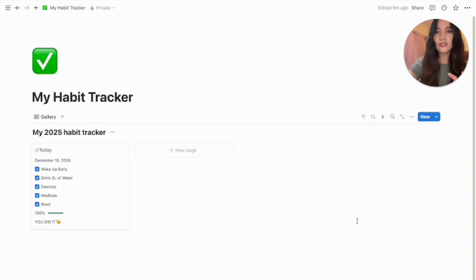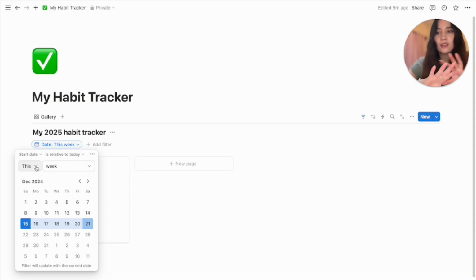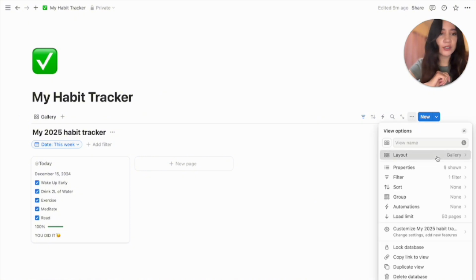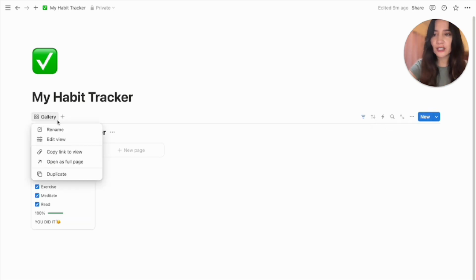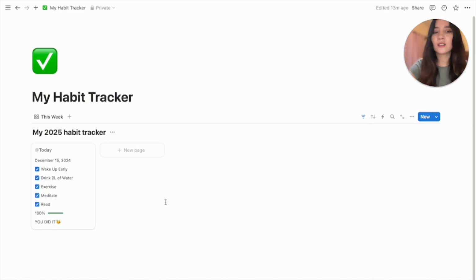There we go. Now in this section at the top, I want to see my week. So maybe in case I forgot to check off a habit the previous day, I can just quickly check it off from there. So let's go ahead and add that weekly filter. So right here, filter, where it says dates, it's going to show this week only. I do like to change the card size to small. Right now it's at medium. That's the default. So if we go to the three dots, layout, I'm going to make the card size small. And here where it says gallery, I'm just going to rename this to this week. And I'll change the icon too.